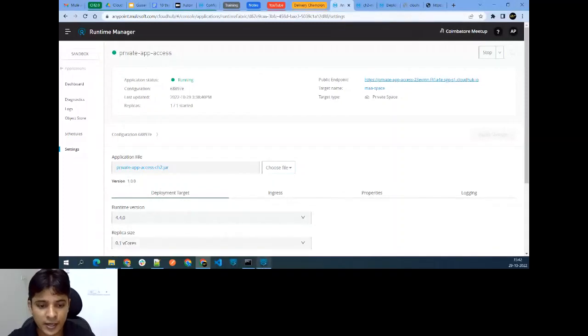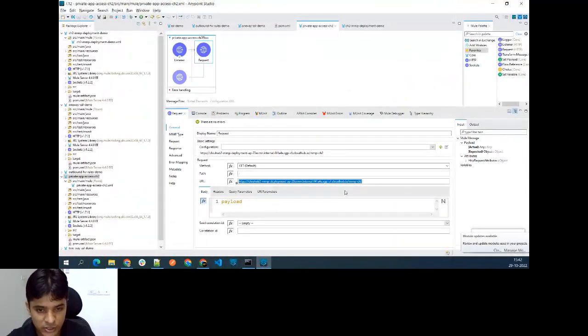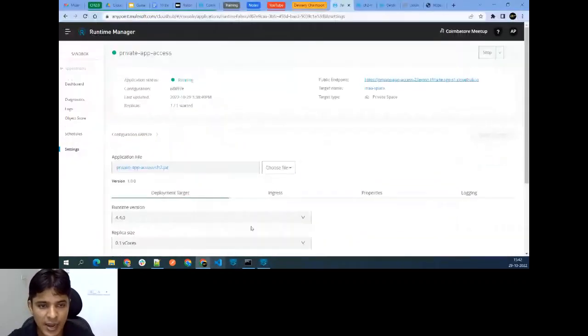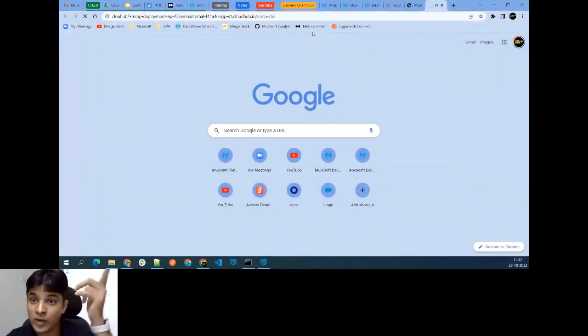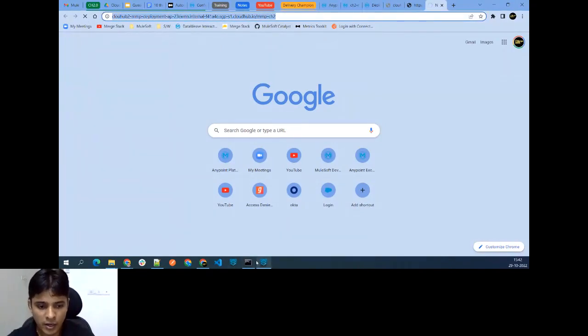So if I go ahead and trigger this URL, this URL is a private URL. It won't be accessible from the internet. Just like our Mule worker internal URL, in a similar way we are getting this URL. Now let's do two more demos quickly.